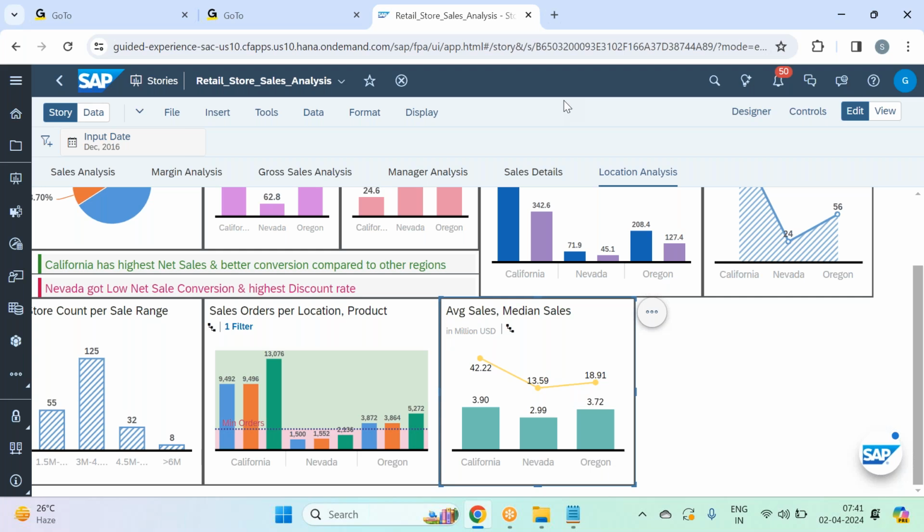Now if the user wants to compare, like if the user asks the question, what will be my net sales if I don't give discount at all on any product? What will be my projected net sales if I don't give any discount? If I give a 10% universal discount on all products in all locations, what will be my projected net sales? If I give a 20% discount, what will be my projected sales? I would like to compare actual with the projected ones. This kind of analysis is what we call what-if analysis.